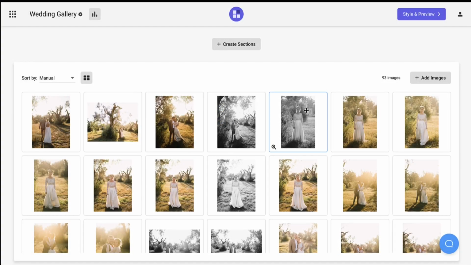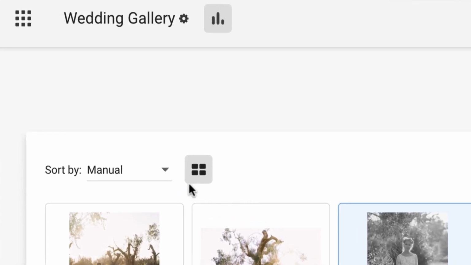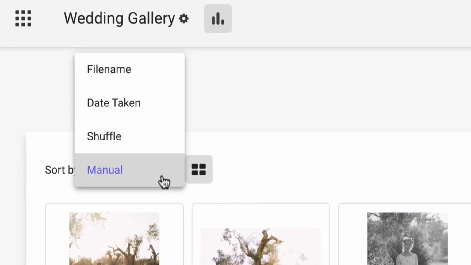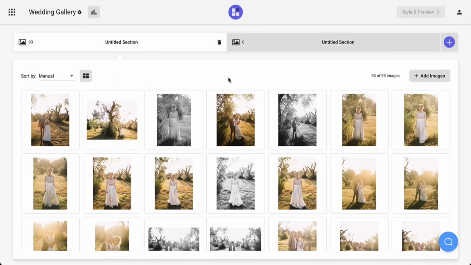As soon as your images are uploaded, you can sort your files manually or by choosing one of these sorting options. If you didn't drop folders when adding images, you can also organize your images into different sections by choosing Create Sections, then dragging and dropping your desired images to the created section.